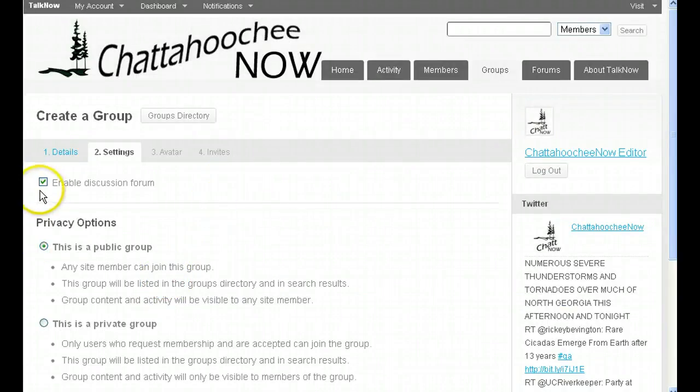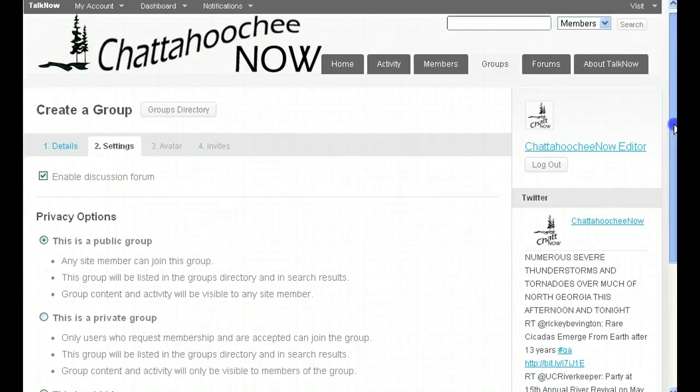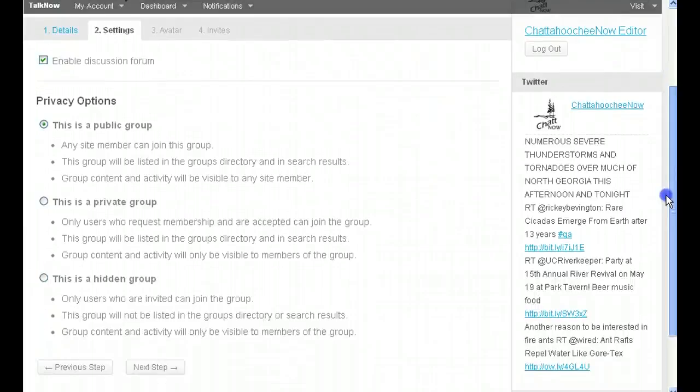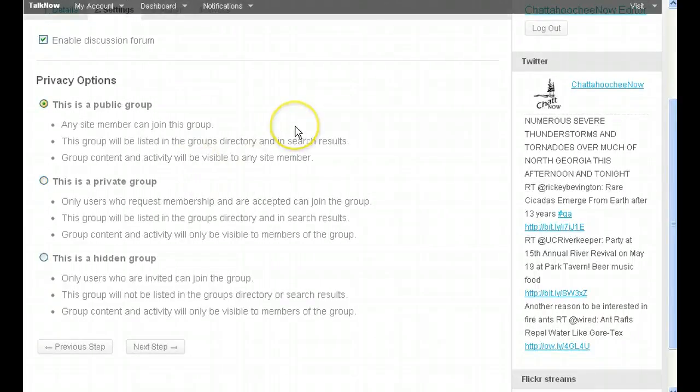All right, if you don't fill those two fields out, it won't let you continue. The first thing up here, by default you have a discussion forum. That's kind of the point of having a group, so we're going to leave that checked. Now the privacy options is the important part. If you make it a public group, which is the default option, it means anybody who joins the site can join the group, and that the group will be listed in the directory and in search results, and anybody who's on the site can see the content. So that is as open as it gets.